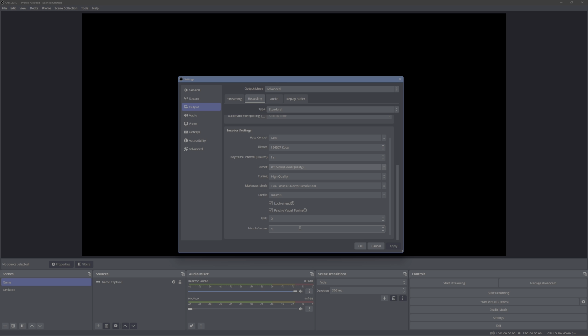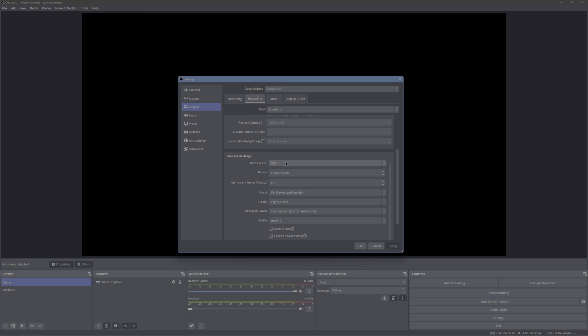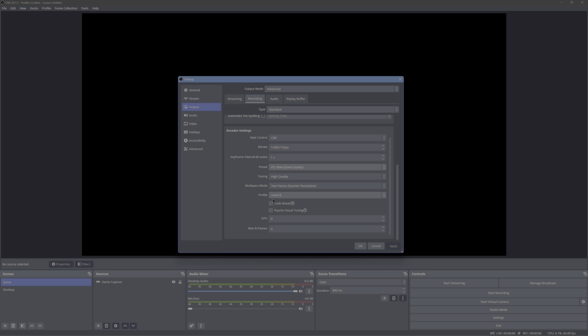Both look-ahead and psychovisual tuning should be enabled, as they help reduce overall file size. I recommend recording in CBR mode instead of CQP or VBR modes, as the latter two can lead to stuttering due to fluctuations in bitrates and frame rates in order to save data. CBR allows the entire bitrate to be available, and while it uses more space, it prevents stuttering when there are rapid changes from slow to fast scenes, as the necessary resources are readily available.